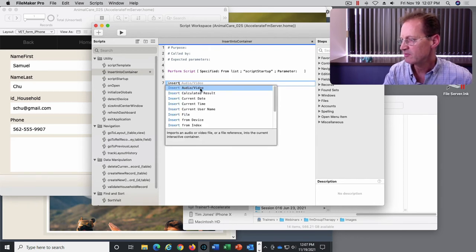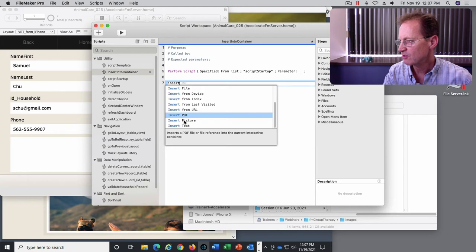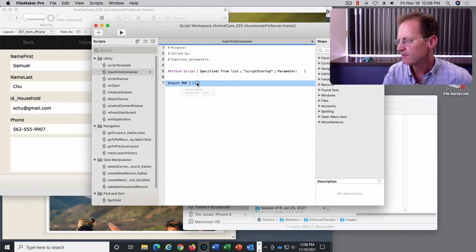There's insert audio video that allows you to insert an audio video file or a file reference into the current interactive container field. Likewise, insert PDF and insert picture both work very similarly. They allow you to insert a file or a reference to a file into the current container field. Right? PDF obviously stipulates it has to be an interactive container field. And I'll drop that one in and we can see its options.